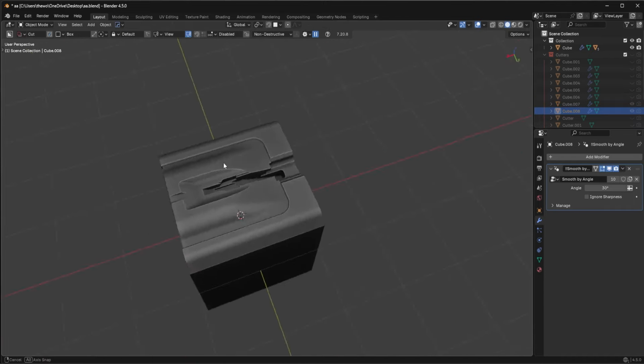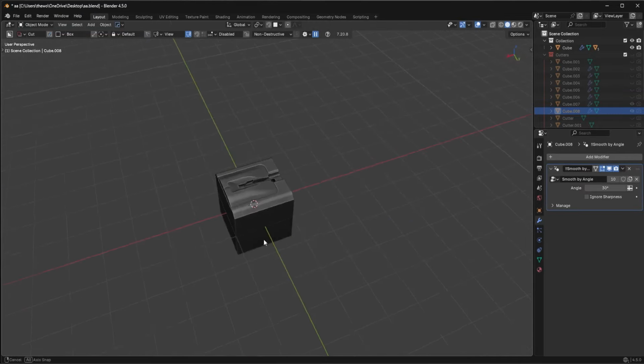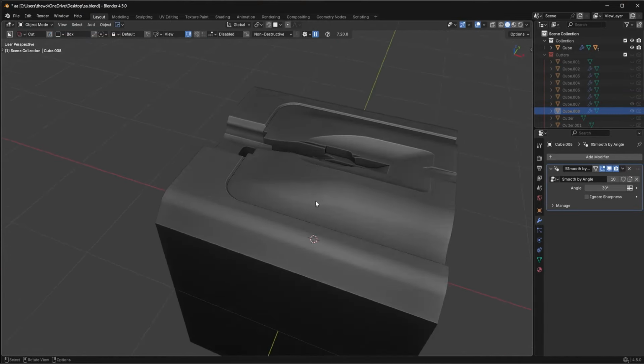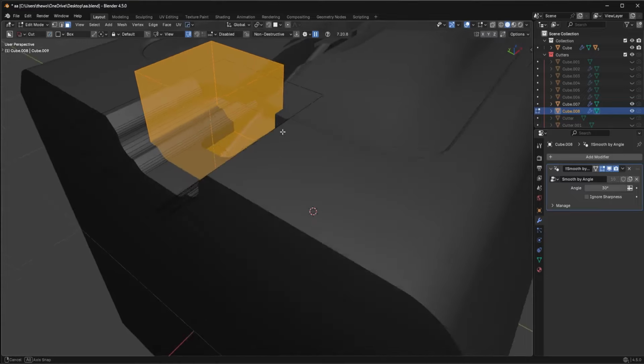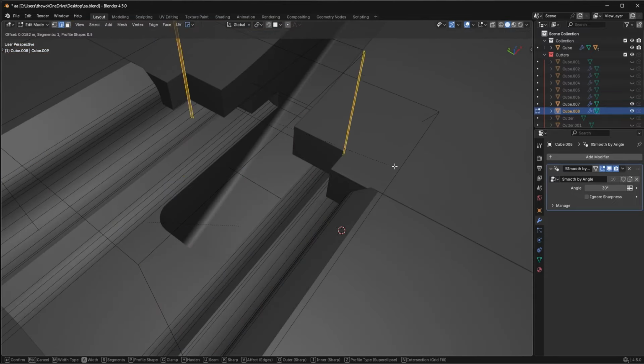So we're going to add that type of shape right there, and you can see all I've done so far is literally just worked on the top face of the cube, and I've done nothing really that complex. I guess it depends how much of a beginner you are.